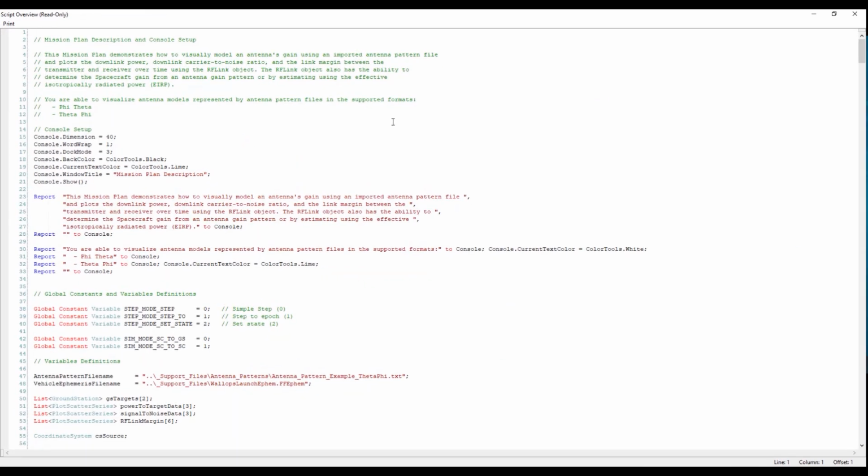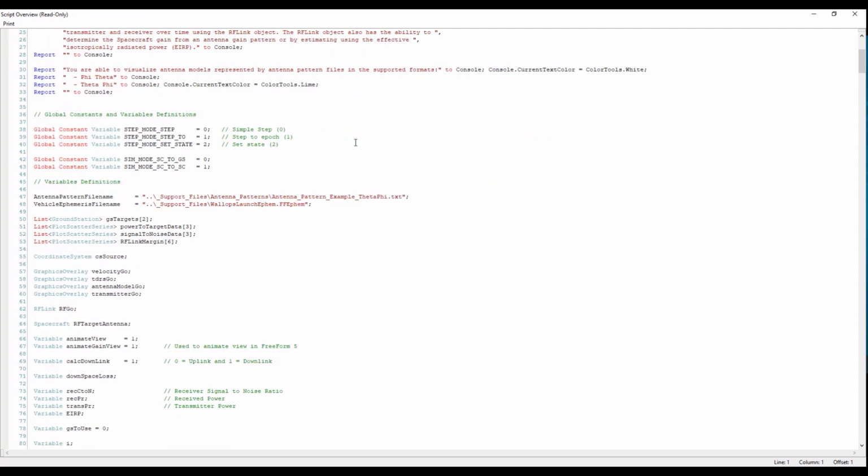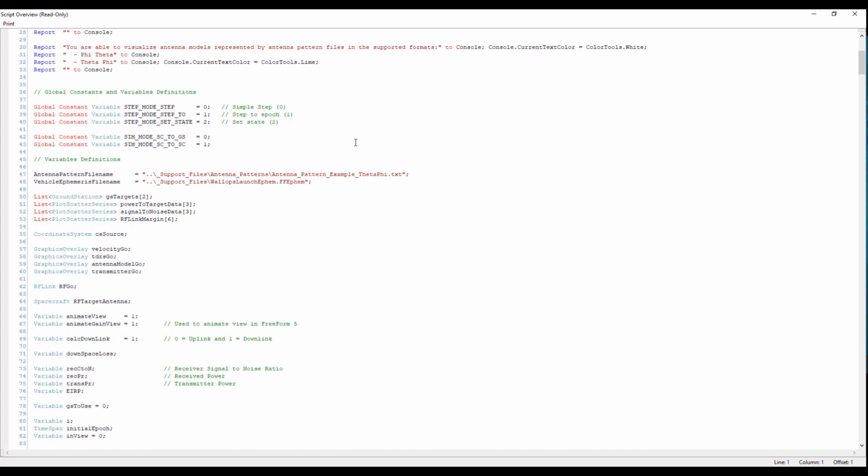It starts off with a mission plan description and console setup. It then goes on to create some variables and objects, and in certain cases, defines them as global constants, which means that they're available in both the main mission plan and any defined procedures.